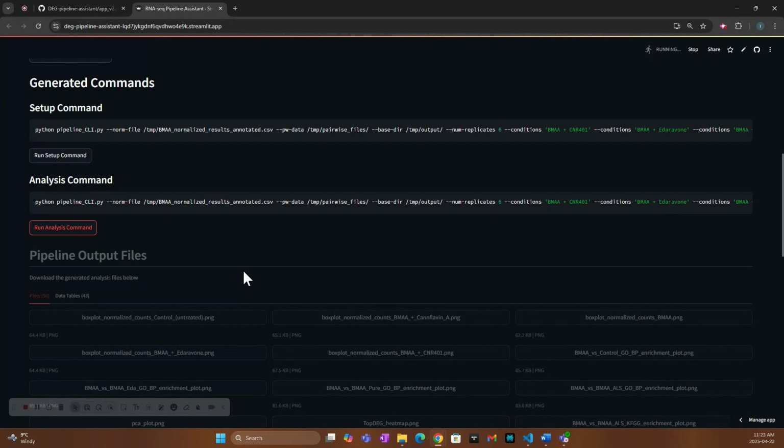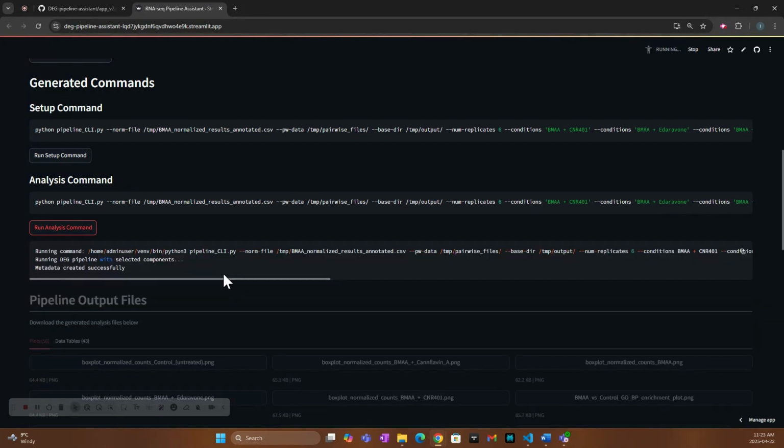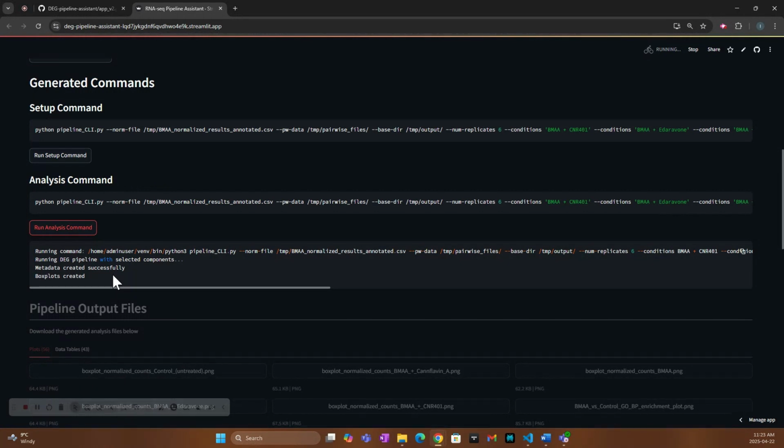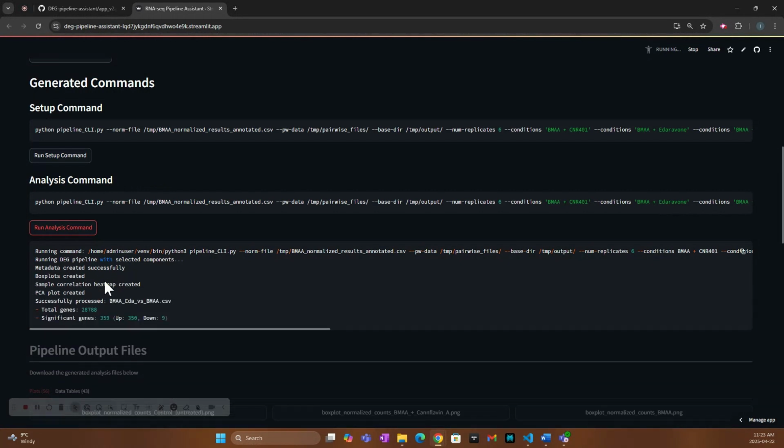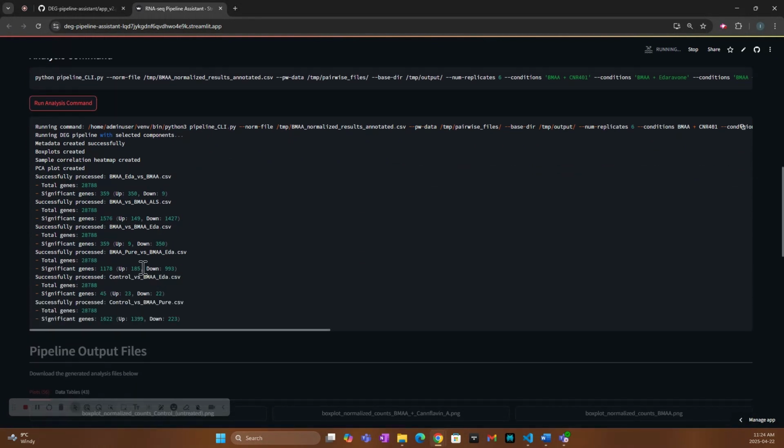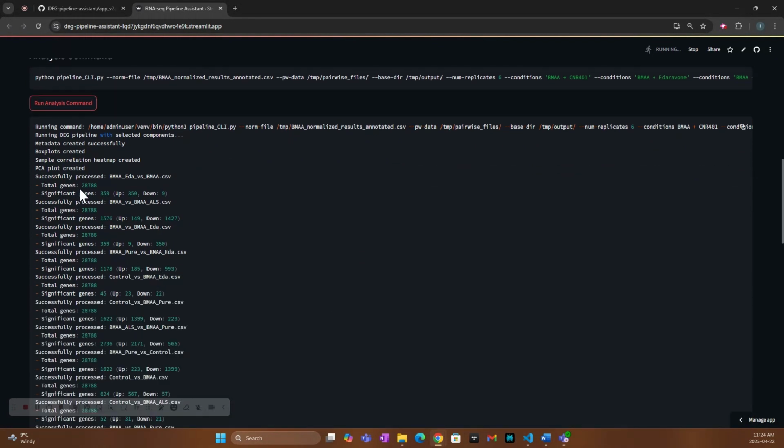You'll see in a second the output generated. Alright, so metadata is created, and next we have boxplots and the sample correlation heat map, PCA plots, and now it's processing all those pairwise files.